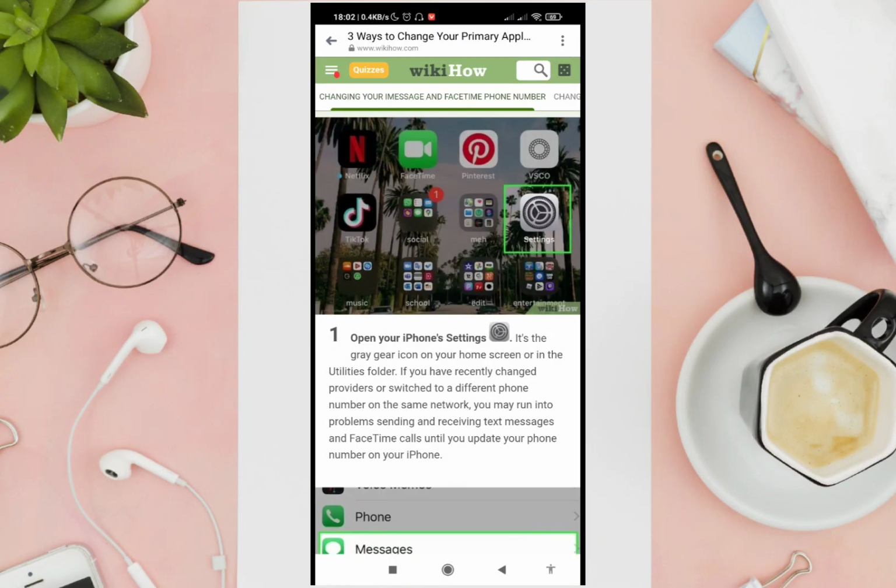So in this video tutorial, I'm going to show you how to change your phone number on iPhone. Since I'm not using iOS, I will just guide you on how to do that.